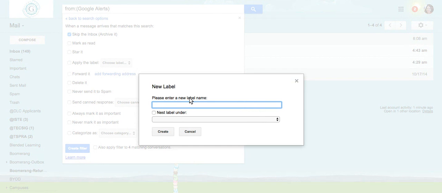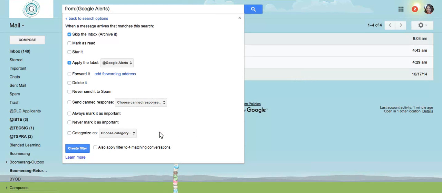I'm going to use the label @Google Alerts. I'll show you in just a second why I chose to put an @ sign in front of it. It's not required, but it is a preference that I use. Now I'm going to create the label.